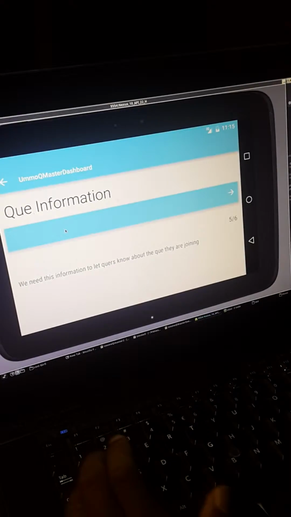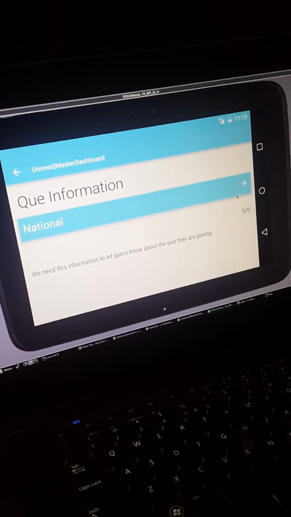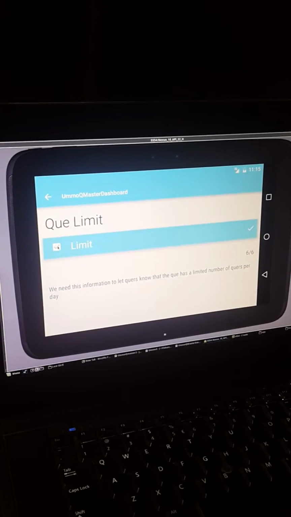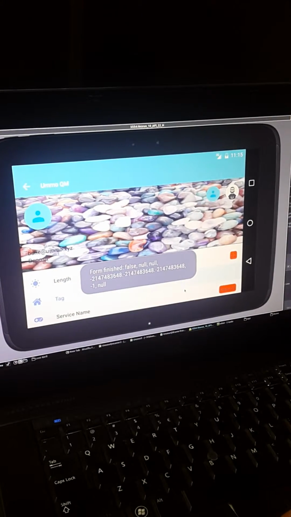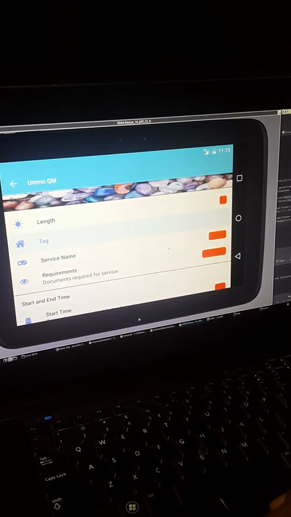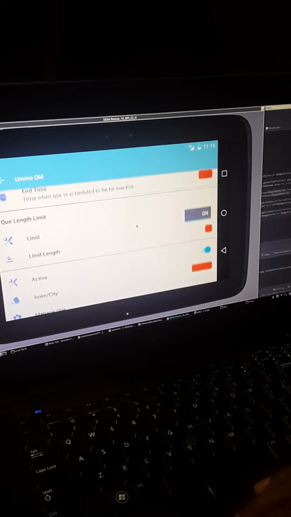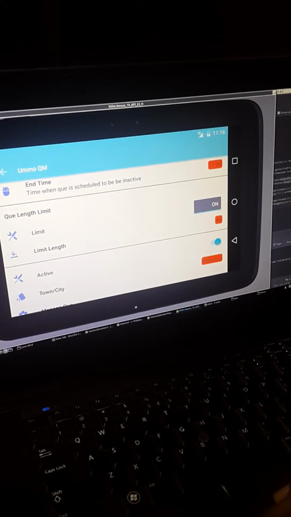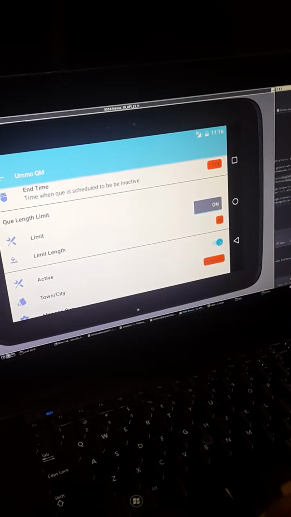And the queue information, which might be the requirements that the queue needs to service a client, like national ID. And the queue limits, which is if the queue has a certain limited number of people it takes per day. And once the queue is created, the queue master can then view the queue stats, which as you see, deposit, national ID, and the queue location. And on the active side, this is where the queue master can activate the queue or inactivate it.